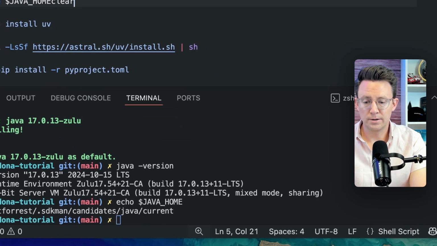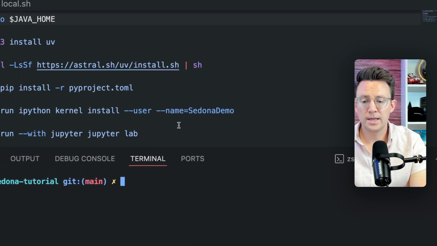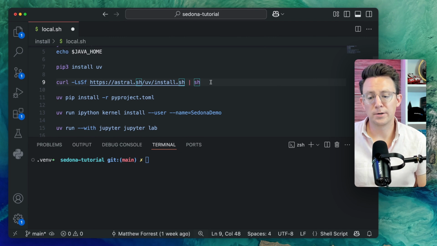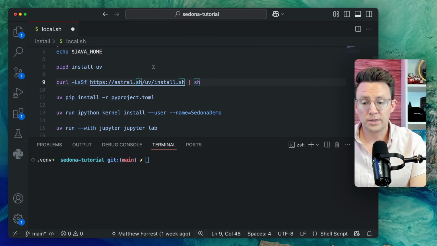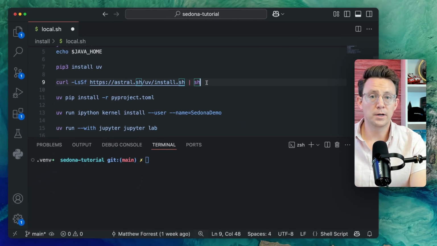So let's just clear this out. If I just type clear below here, I can get rid of everything there. And then what I want to do is I'm going to use uv to install all of this stuff. You can install that a few ways, with pip or directly. But first of all, let's answer the question: what is uv and why should I use it?